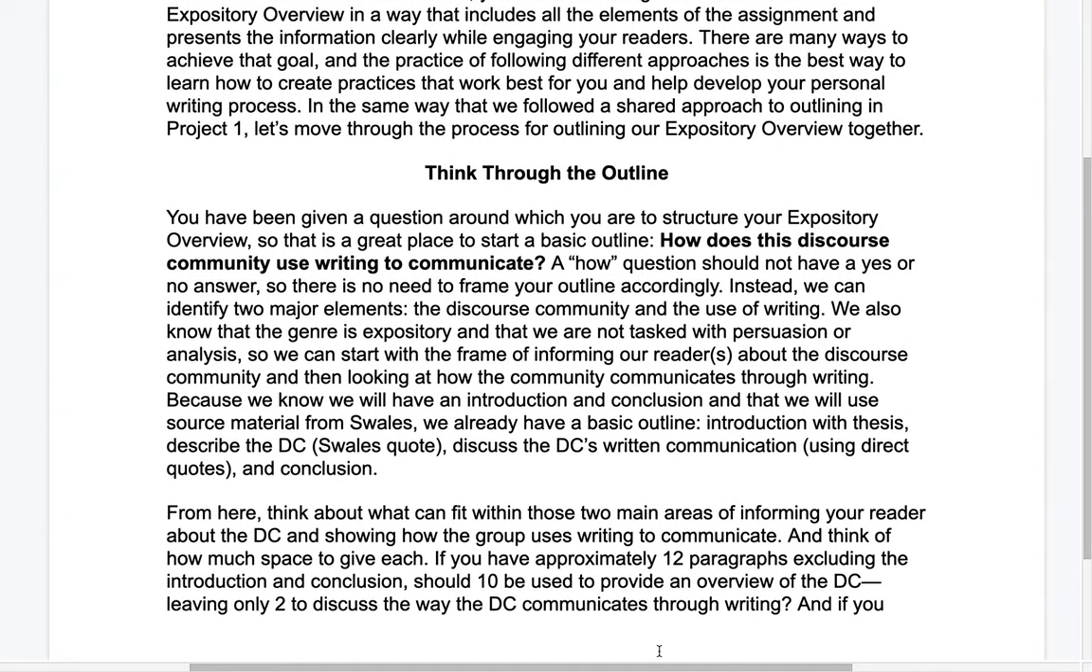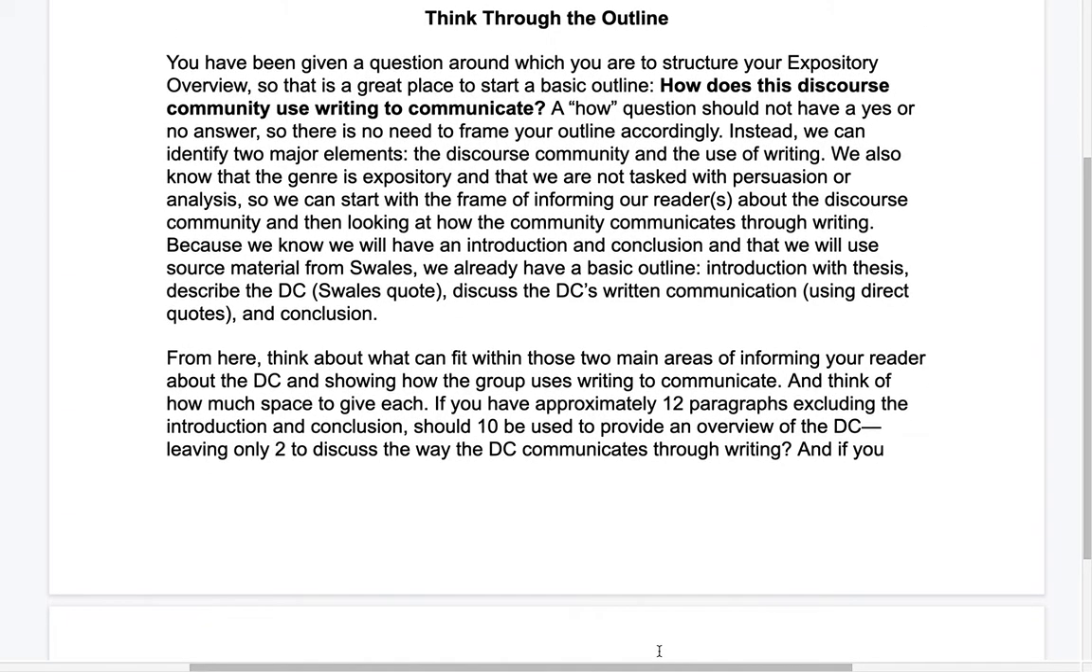Think through the outline. You have been given a question around which you are to structure your expository overview. So that is a great place to start a basic outline. How does this discourse community use writing to communicate? A how question should not have a yes or no answer, so there is no need to frame your outline accordingly. Instead, we can identify two major elements: the discourse community and the use of writing.